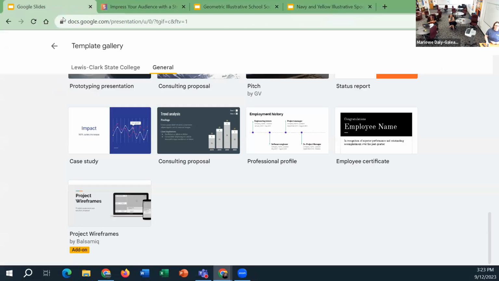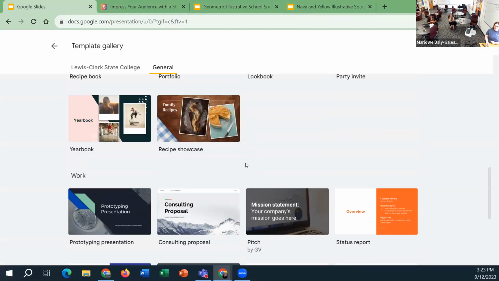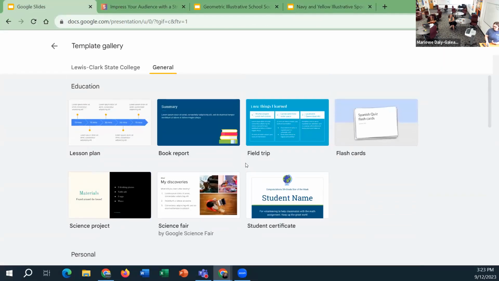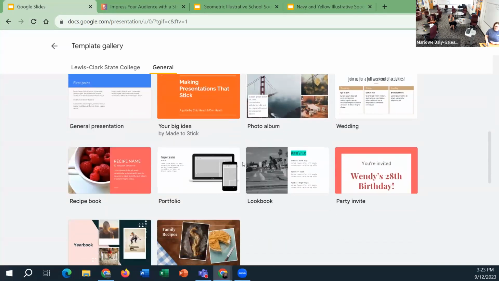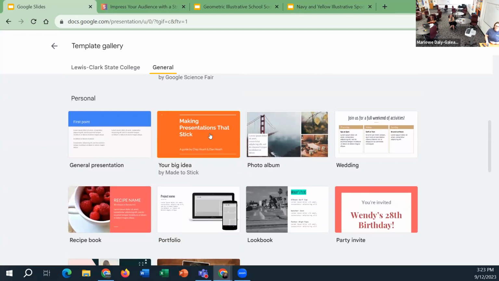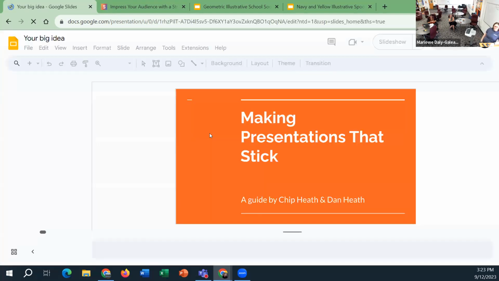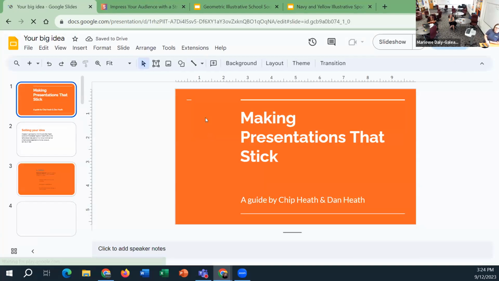And again, we use Google to make a Google for us. So I'm gonna go back to my regular one, and I am just gonna grab one of the templates that they have in here just for the sampling, so you guys can see what happens. Let's see here. Your big idea, that one looks good. I like that. All right, so we use this as a sample.